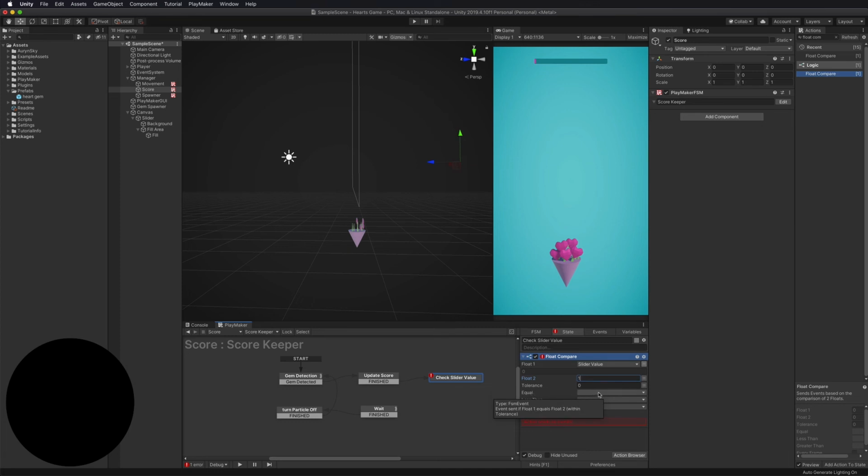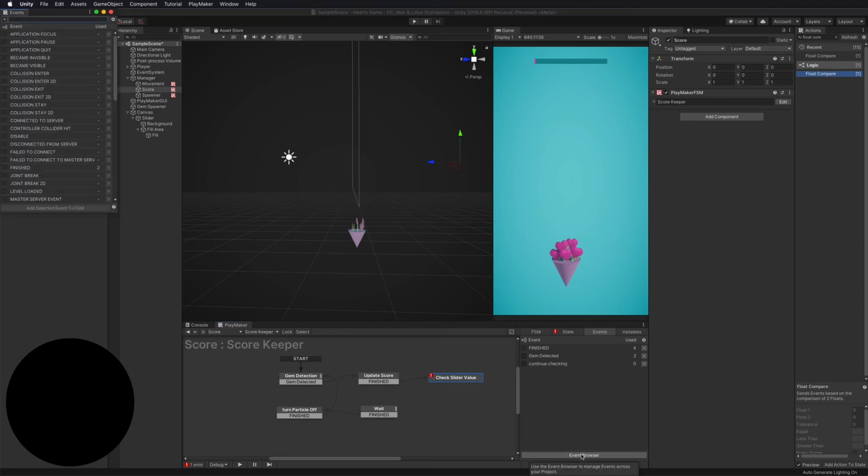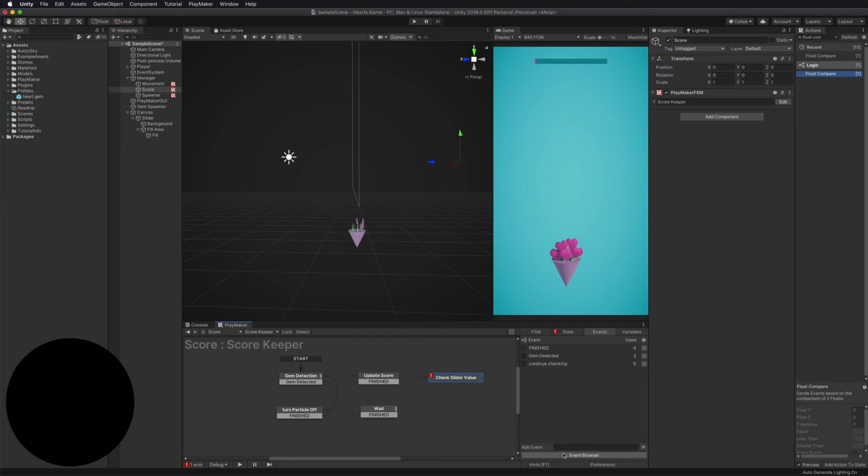So what we want to do here is if it equals or is greater than, let's go ahead and create 2 new events here. Continue checking. And then we're also going to have one that's called level complete. Cool. So here we want to go back. So if it's equal to 1, then we want to go ahead and continue level complete.